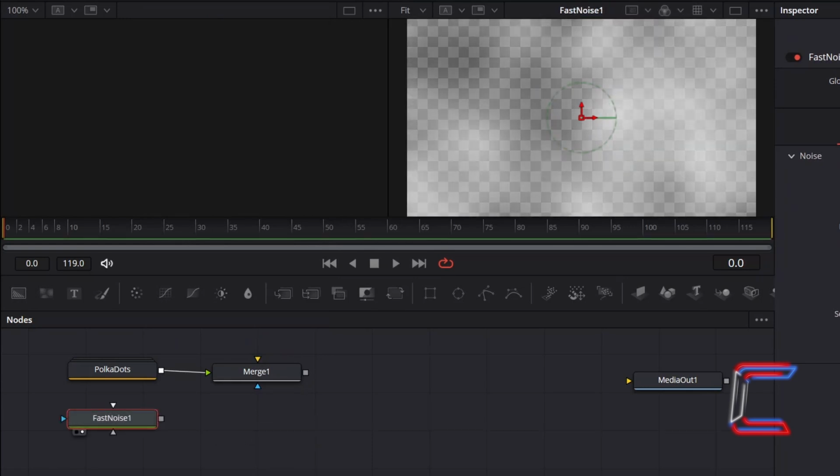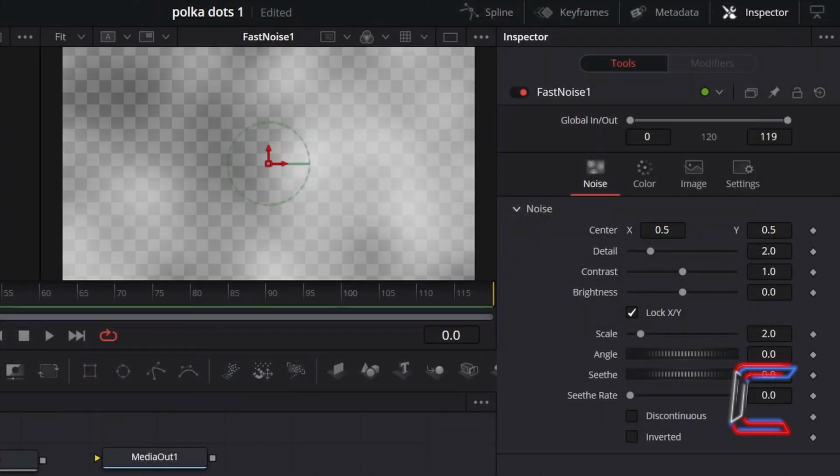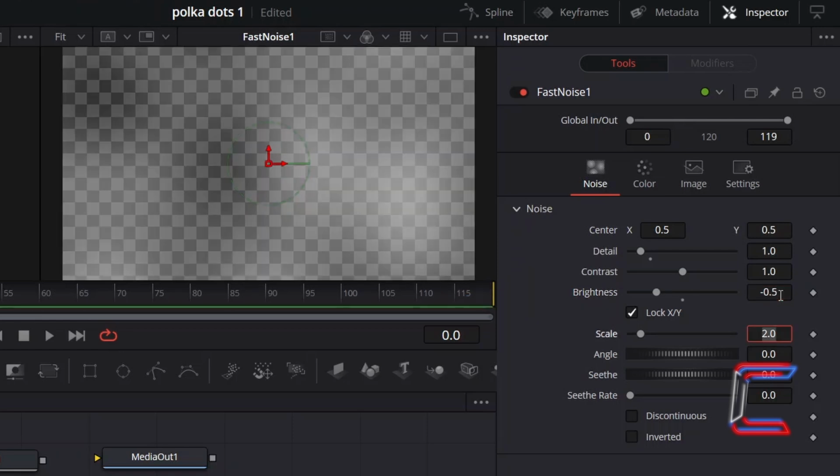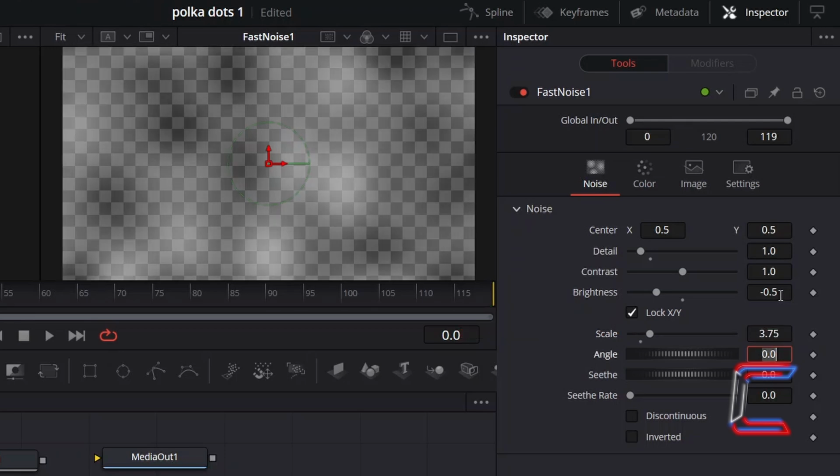With this new tool selected and with the preview activated, under Inspector and Noise, to have the two gradient shades blending together more, reduce detail from 2 to 1, and to make the darker shades stand out more, reduce brightness to -0.5. To increase the amount of colour variation on your canvas, increment scale to 3.75.